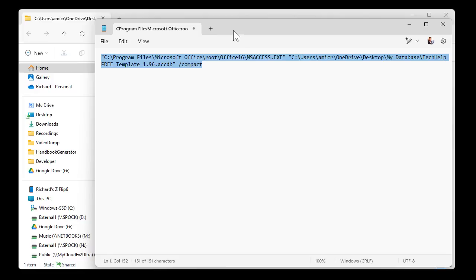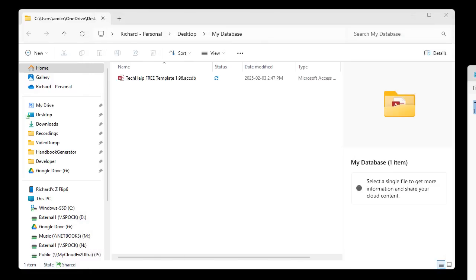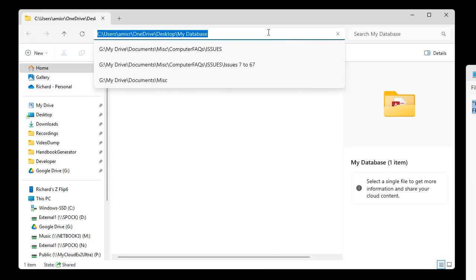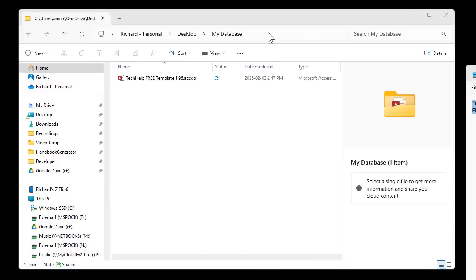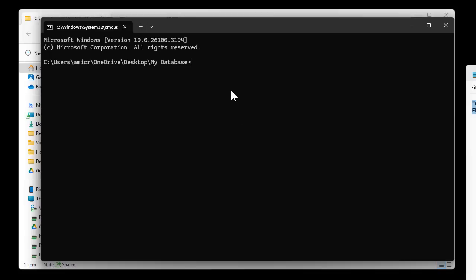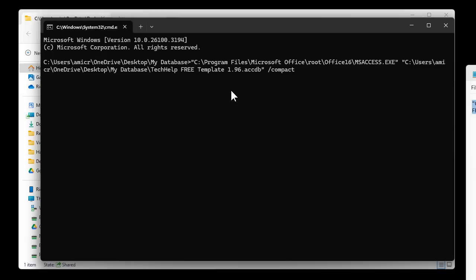All right, so we got this copied to the clipboard, right? Come over here. Now you can open up your command prompt, if you know how to do that, or just click right here and type in CMD and then hit enter. And that will open a command prompt right at that folder. Okay, now paste in your command line that we just made, and press enter.